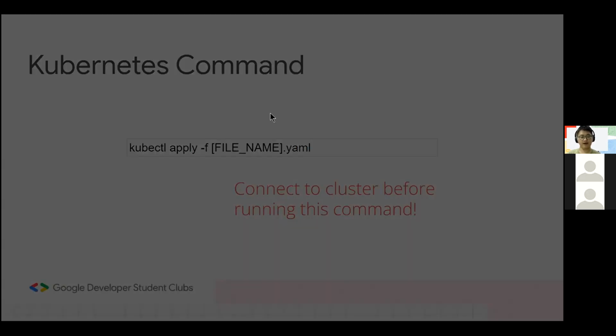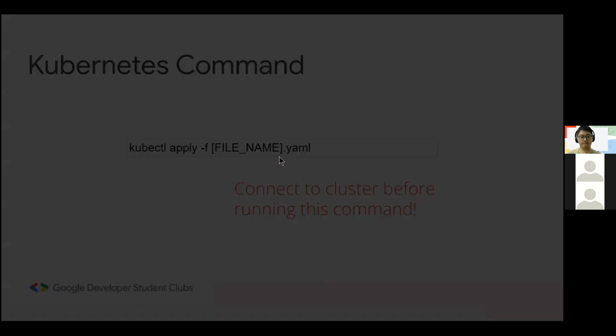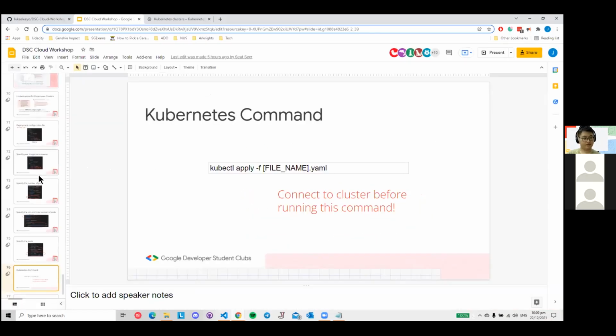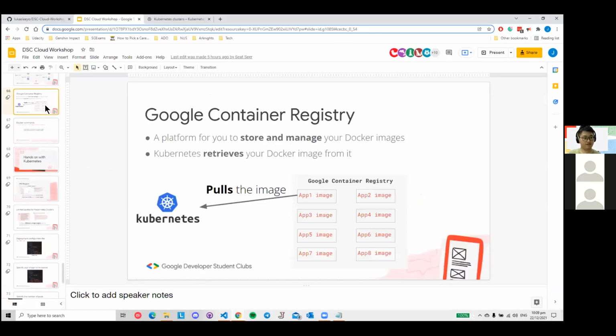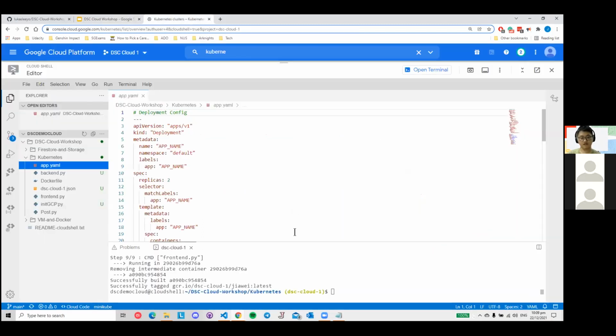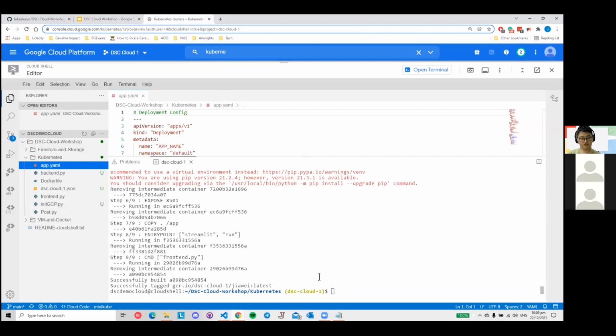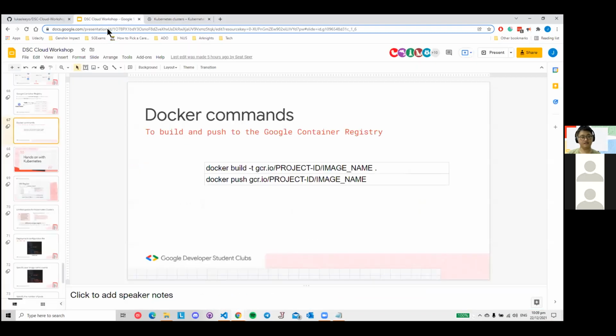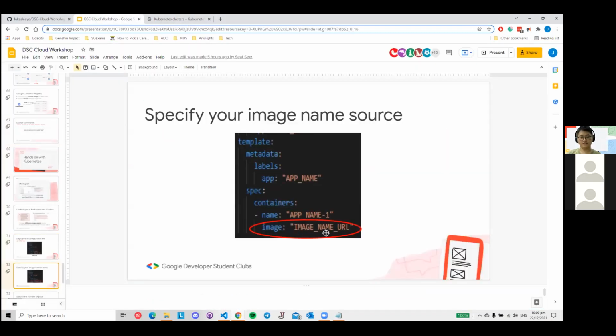After we specify all the configuration, we can apply it using this command. We'll be using the command later. For now, we just get back to Docker first. Don't forget, we were building the image just now. Once we have finished building the image, I want you all to take down the image URL, starting from gcr.io. Just copy and paste the gcr.io portion into a notepad or whatever place you want. Essentially, this is the image name URL we'll be specifying later.